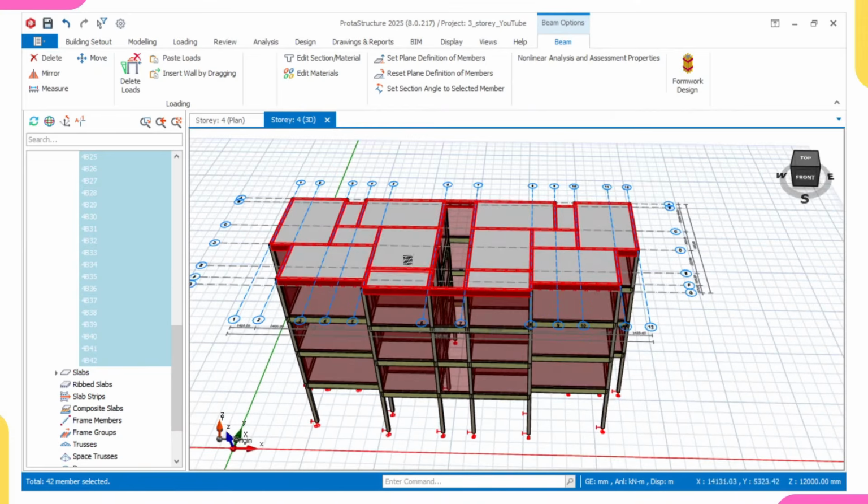Then next thing now, at this story 4, we don't need slab. We don't need all this slab because this is our roof level. So I'll come over to slab. Where am I having slab? So this is my slab.